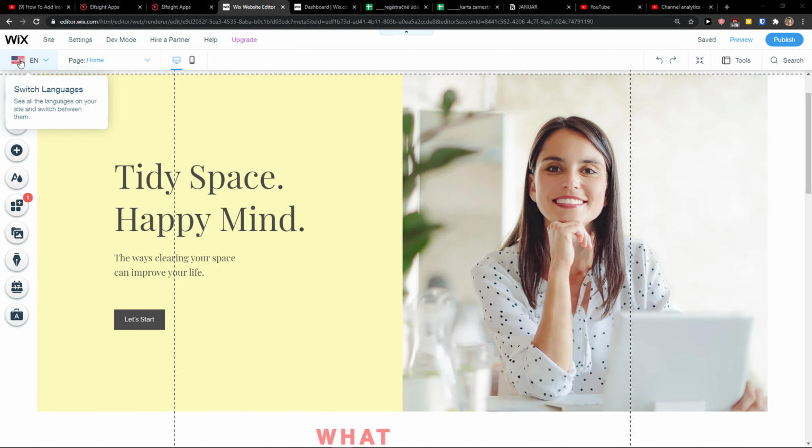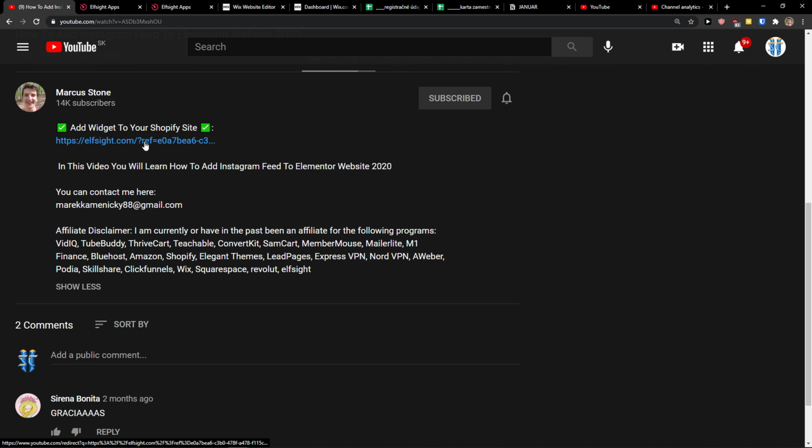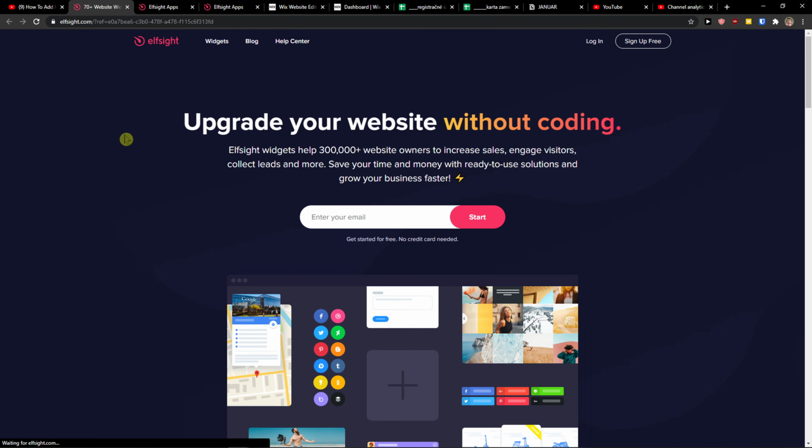So let's start. The first thing you want to do is just scroll down below to the description and click on the link. When you do it, you will get on this site called Elfsight. Elfsight is an amazing company with a lot of widgets, and one of the widgets they make is the event calendar. So let's click on the right top corner, sign up for free.